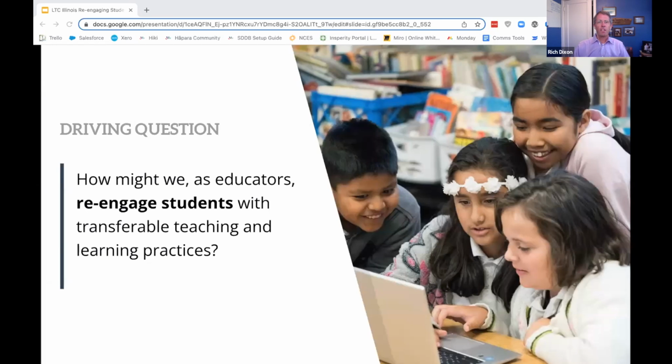All right, so our driving question is really this: how might we as educators re-engage students with transferable teaching and learning practices? I'm going to use that driving question or essential question to frame the following information that I share with you today. Again, a lot about the framework from which to think about re-engaging students, and then kind of how to do that through protocols. So again, I do invite you to think about this driving question. We're going to have an opportunity to reflect on this very specific question at the very end of this.